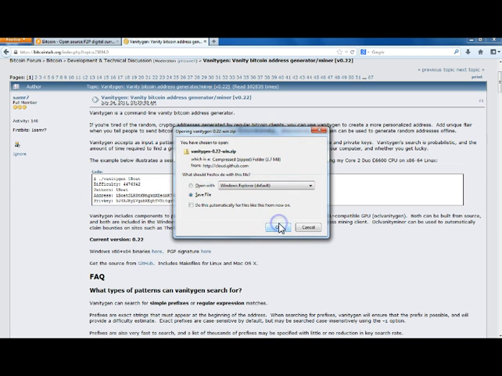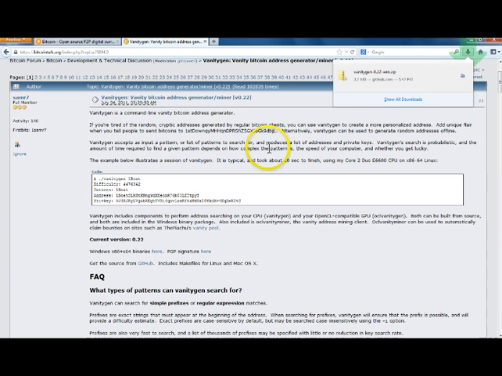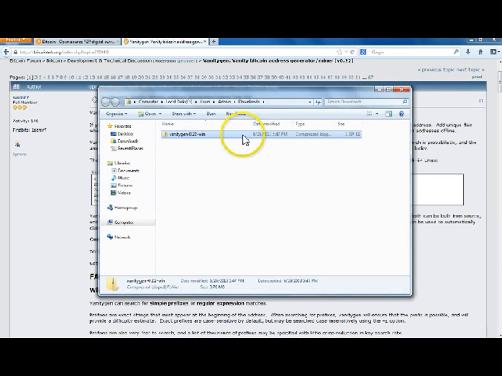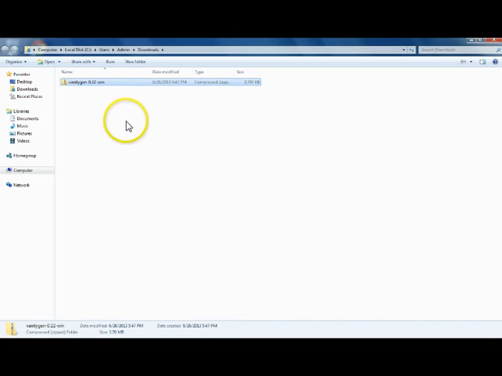I'm going to save it to the desktop for easy usability, or well, wherever Firefox saves it to. This is in my downloads folder now, and it doesn't really matter where it is as long as you know how to get to it. I'll explain how to do that later. Okay, so now we have the files downloaded. This is VanityGen version 0.22.